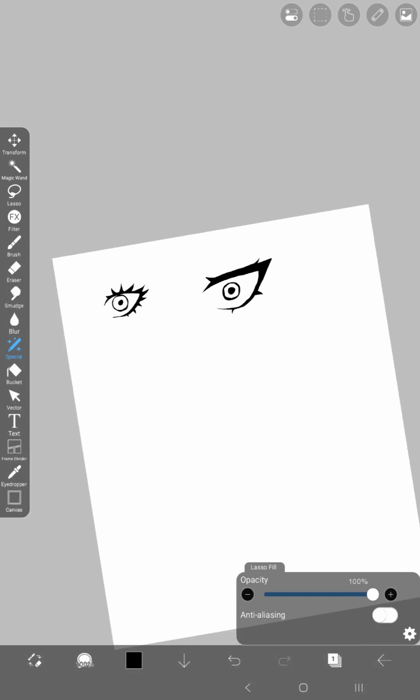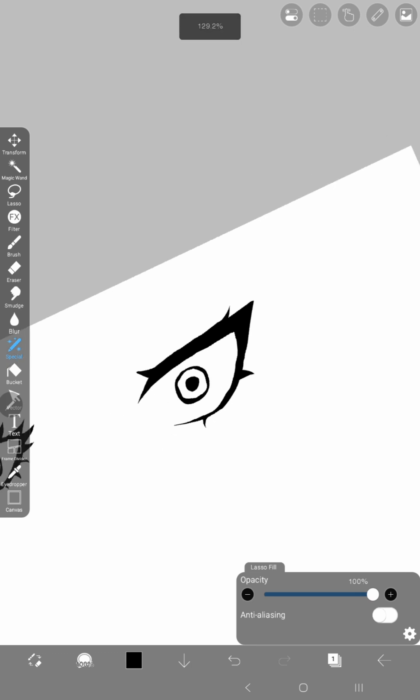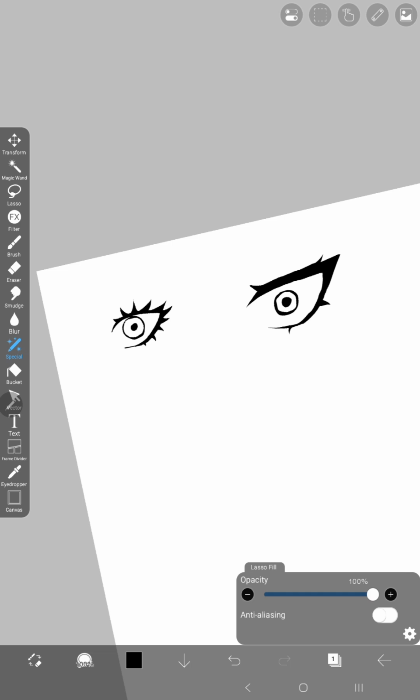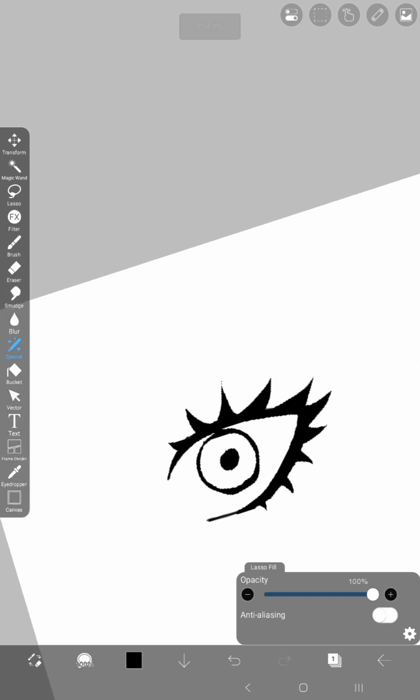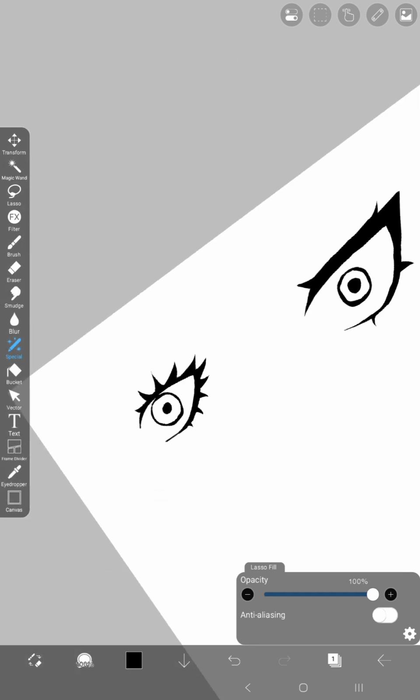Okay, so now that we have that done, as you can see, it's super simple lines. Heck, you don't even have to add eyelashes if you do not want to. But as you can see, you can do as many eyelashes as you want, or you can do as few eyelashes as you want.